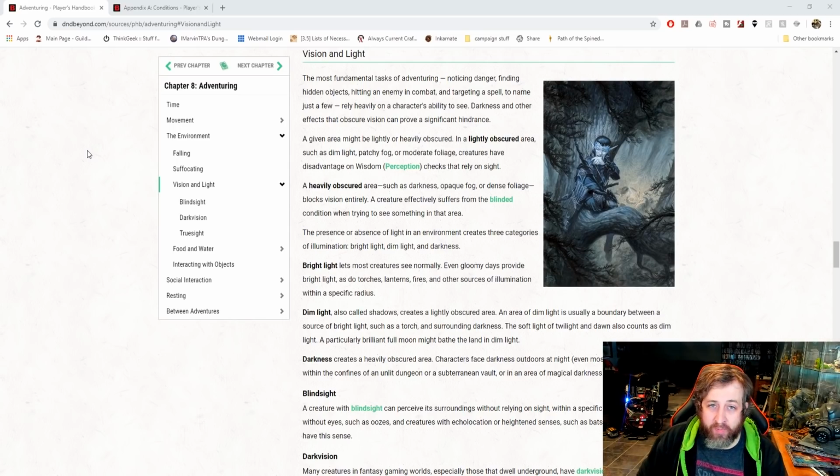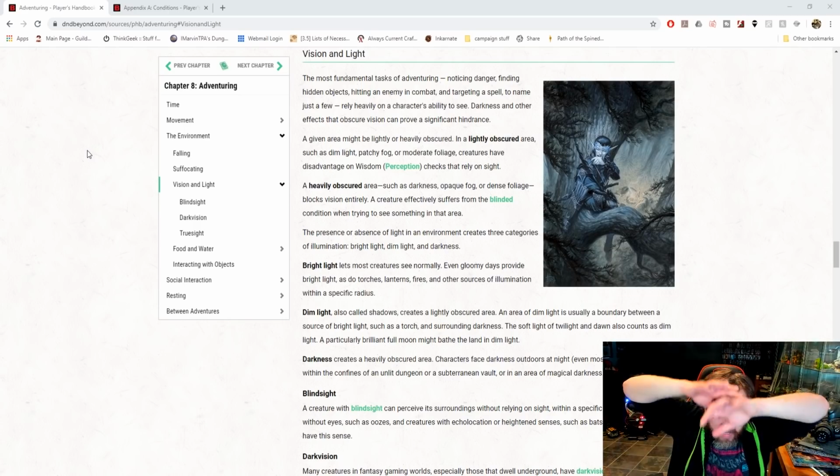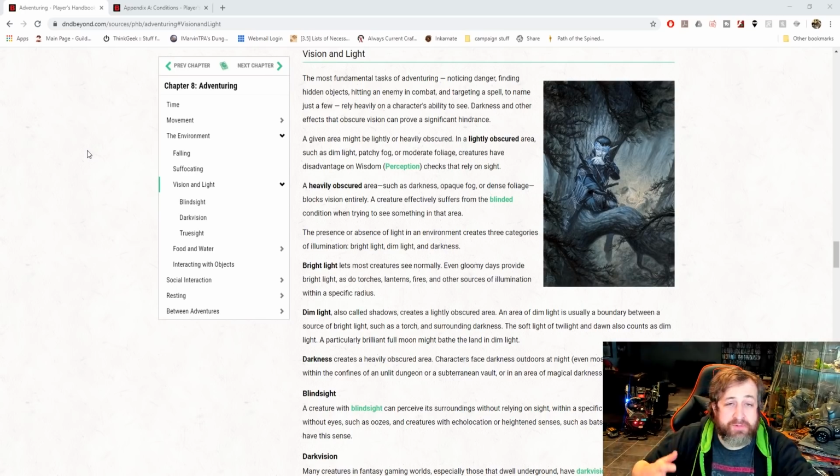So the biggest point of that would be more, I would say, hiding, right? If you are going to hide, if it's an area full of light patchy fog, the area is lightly obscured. So if you're trying to hide from someone, like by hiding in the fog, then that would come into effect. The person trying to see you would have disadvantage on their perception check to see you. Now, if you're making noise, they don't have disadvantage on their checks to hear you. They can still hear you.